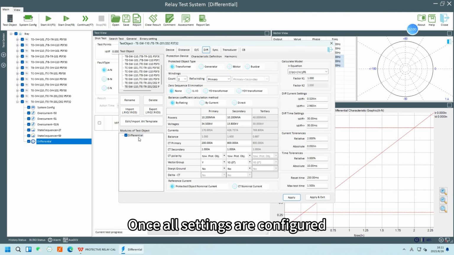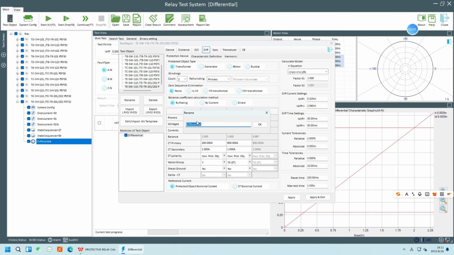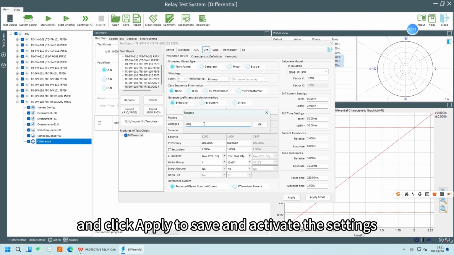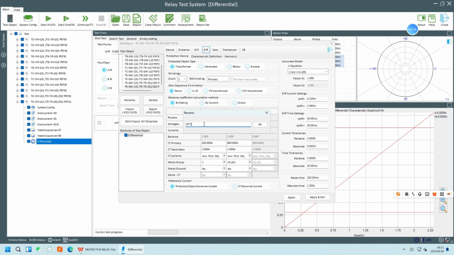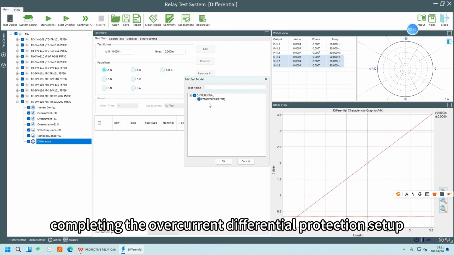Once all settings are configured, click on the characteristic graph to preview the curve. In the function module section, name this test 87T overcurrent and click Apply to save and activate the settings. Next, we add the test points, completing the overcurrent differential protection setup.